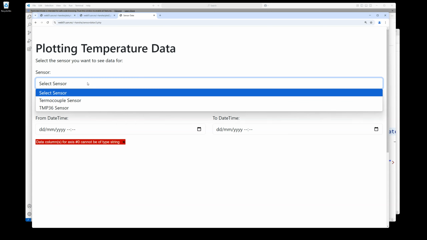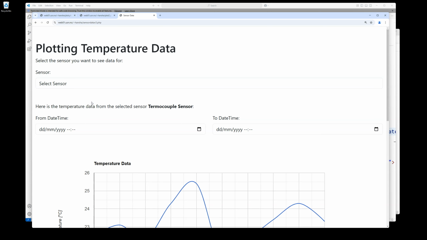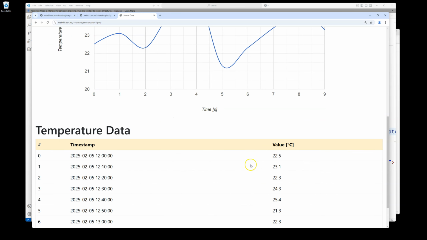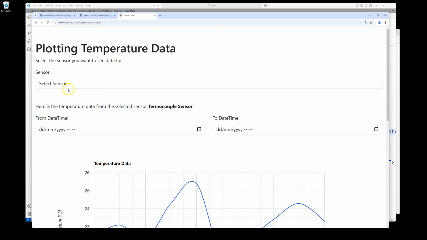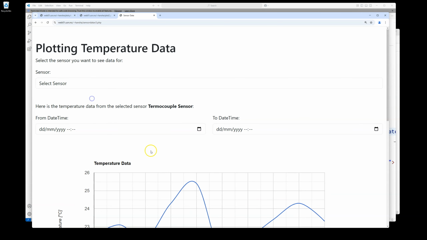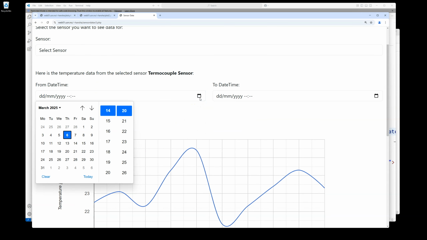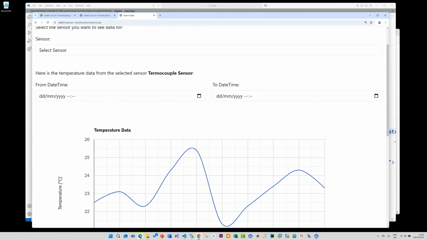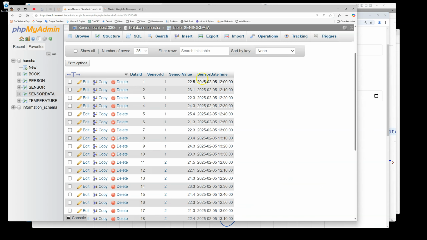And then you see I'm able to select the sensor here. I can select either the thermocouple sensor and then it shows the data from that here in the table, or I can select this temp36 sensor like this. In addition, in the datetime picker, I can select a from date and a to date. And now I need to go back to my database to remember which datetime we have here. So then we have some sensor data on these dates, 12, 12, 10, etc. So then I need to select the same date here.